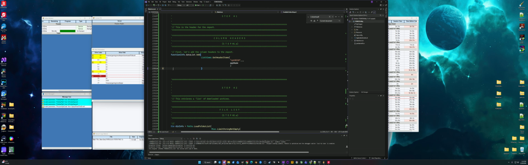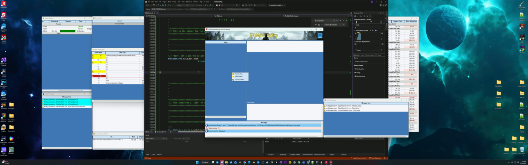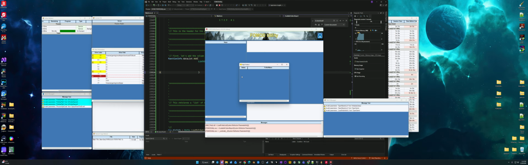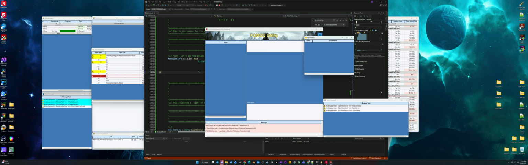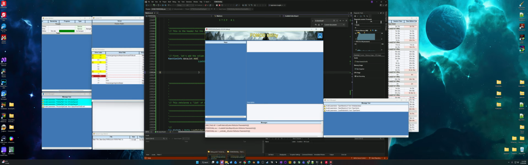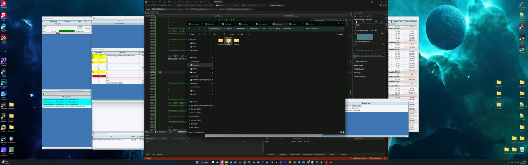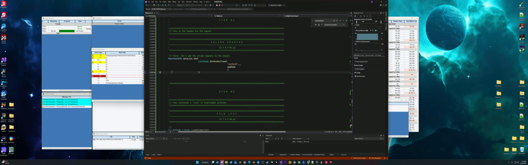Now, let's see if that works. All right, so we have mod folders and we got our report, but we don't see our folder list. So let's verify we do have some folders. And if not, maybe that's the problem. So let's look up here, mod folders, mods up. We do have a mod folder. So let's see if we can figure out why that didn't show.